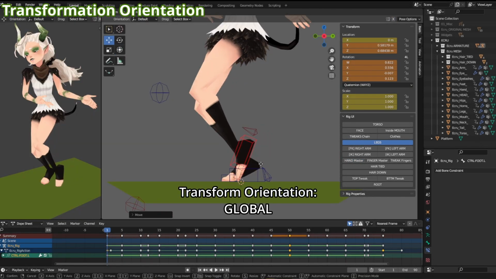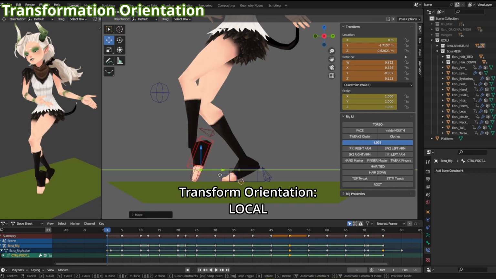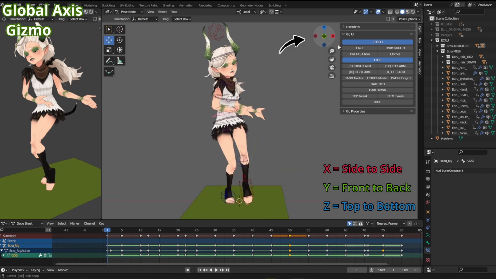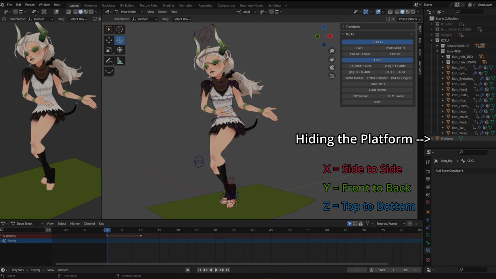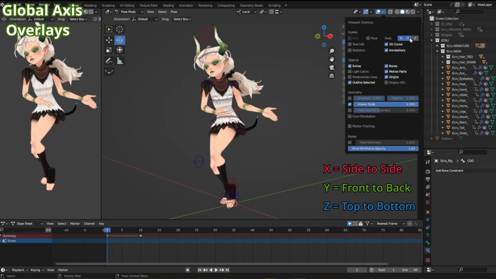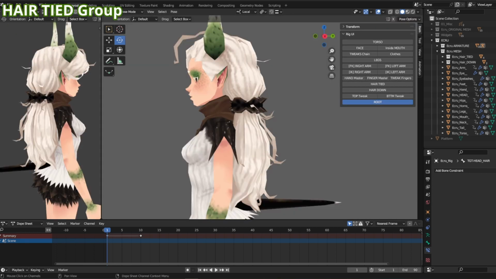By the way, when using IK bones, especially the feet, it can be very useful to change the transform orientation to global for a moment. Here you can see the global axis. You can even interact with it. It disappears while the gizmo is hidden. You can also show the global axis here in the overlays and the floor grid. We're just missing the clothes and the hair.